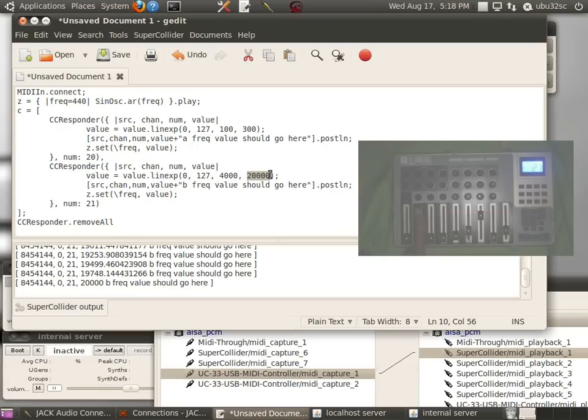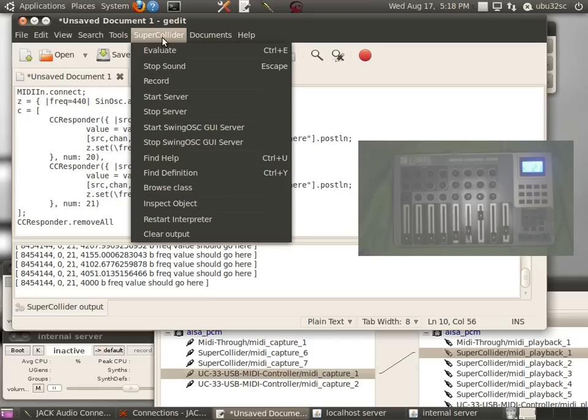And there's a section where you get the 20,000. And there's a low value of the 4,000. And that's also the high value of the 20,000. And we'll just go back to the low value of the 4,000. And we'll just stop the sound.